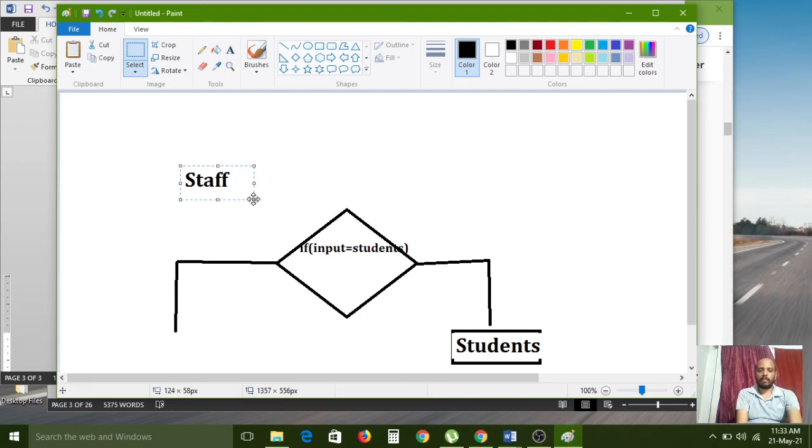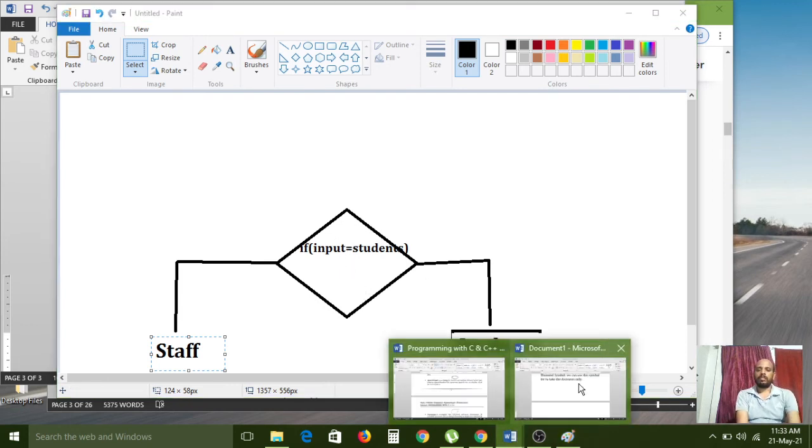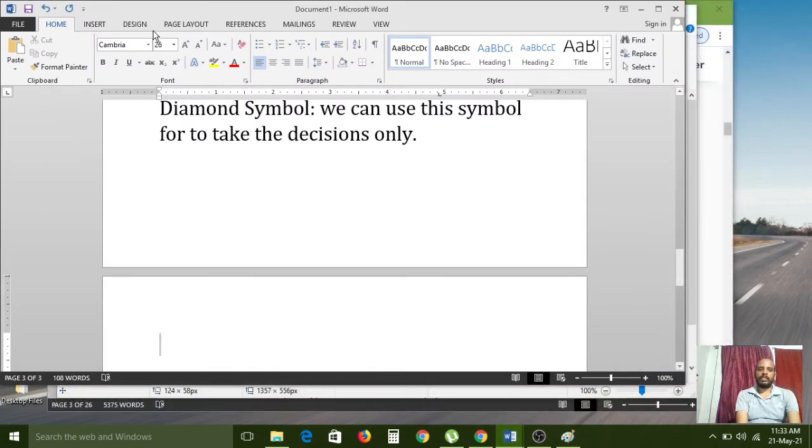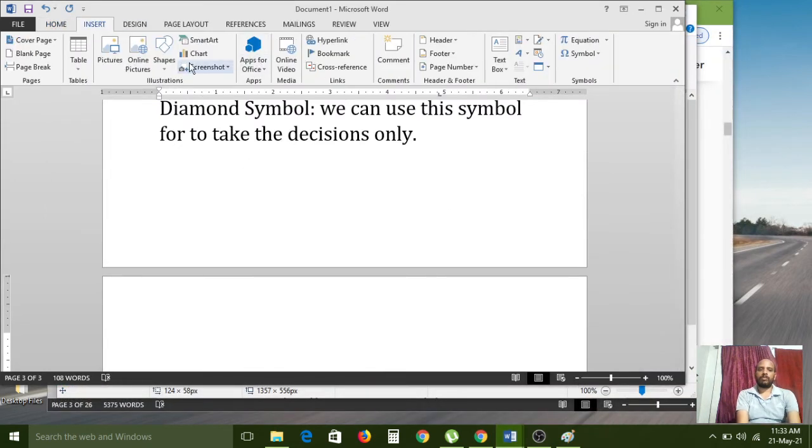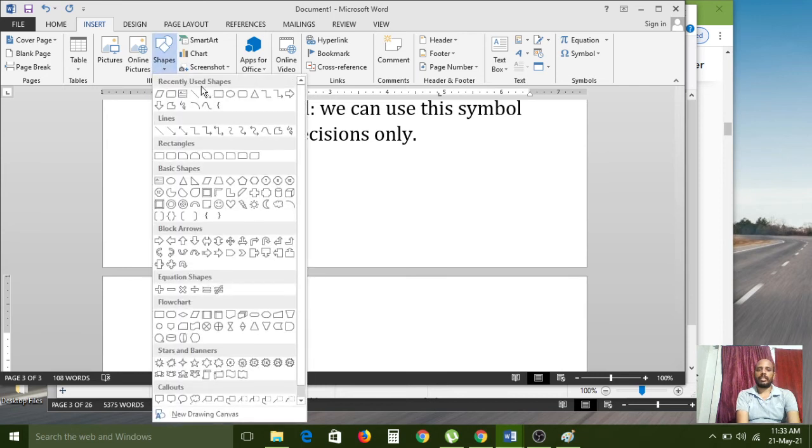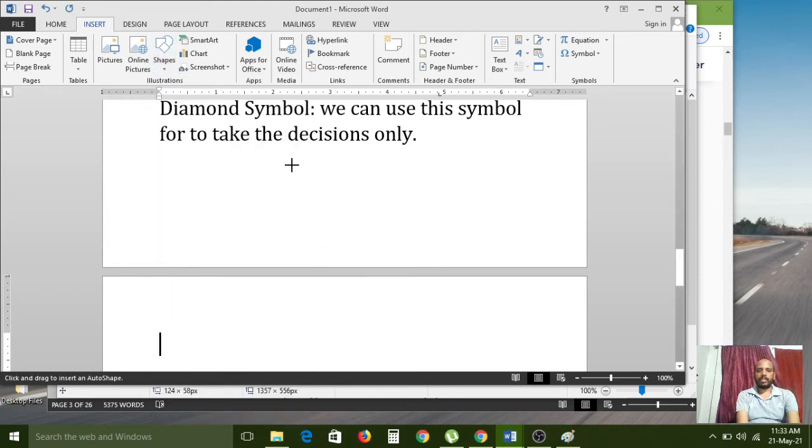So this type of decisions we can represent on the flowcharts. For that, the diamond symbol we can use. How to draw this diamond symbol? If you use Microsoft Word, go to the Insert menu, choose the Shapes option. Here also the diamond symbol we have. Check. Yes, this is the diamond symbol. Like that we can draw.